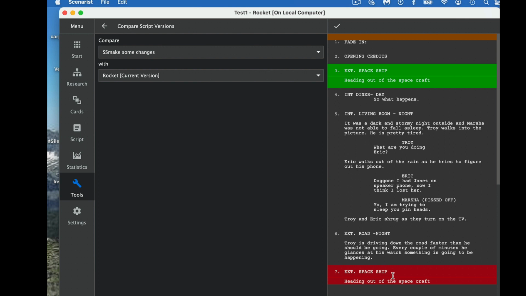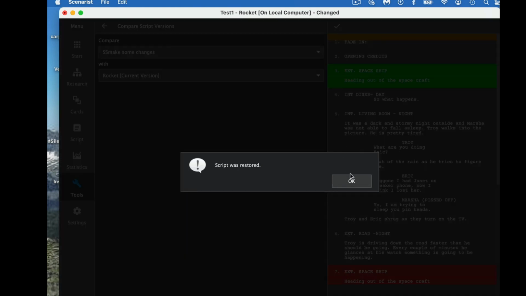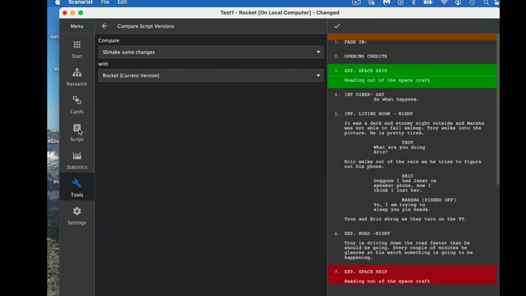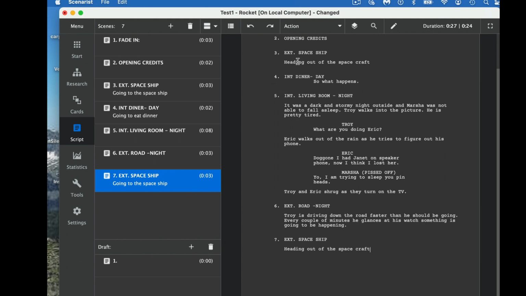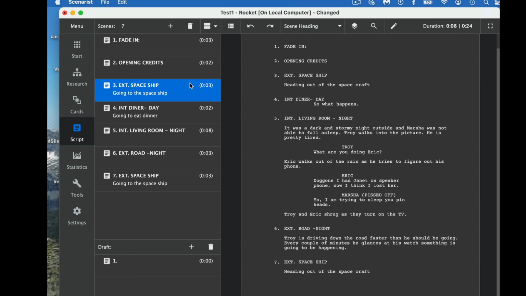Now what you can do too is click on this little check mark, and that'll restore the script, and it'll put both of those scenes back in your script. Then you can remove one of them if you'd like. So if you hit this, I'll just show it, script was restored. If we go back to our script, we should see that there is an exterior spaceship at this part here, as well as at the end. And then we can simply delete whichever one we don't want to have.